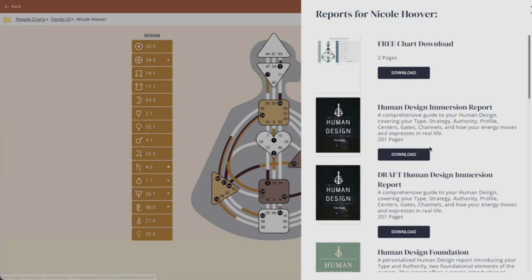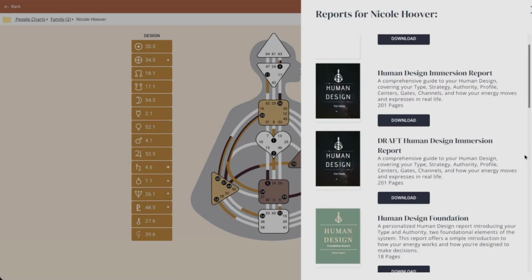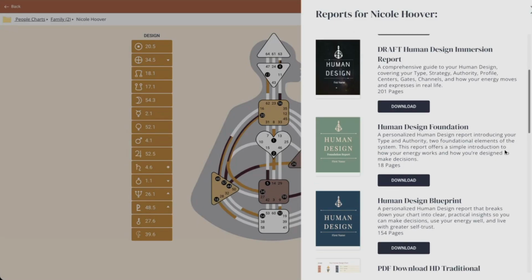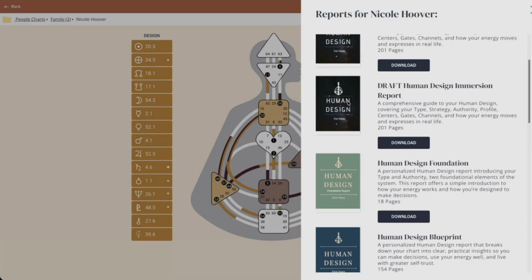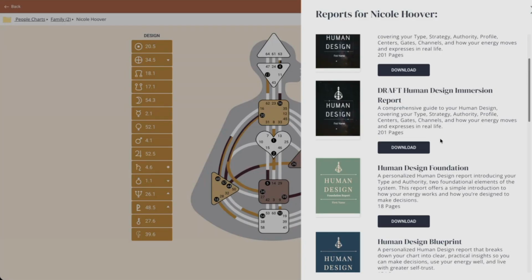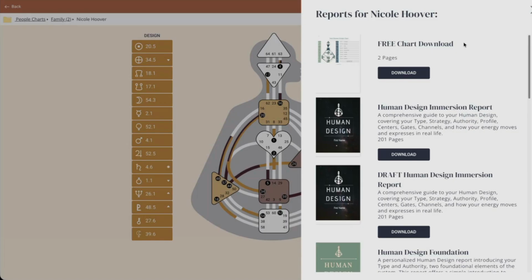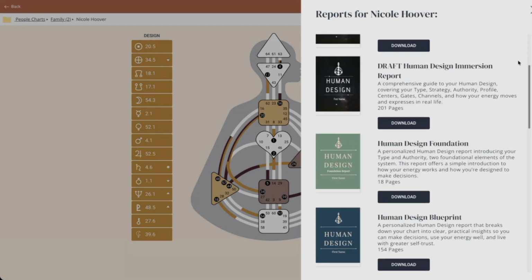So say I want to download my human design immersion report for my sister Emily. Then I can just click download, save it to my computer, and then I can email it to her. Or say you are doing a human design reading with someone and they get a free one of your reports included with the reading, then you can download that report here without having to go to your website and enter in their birth details, or going into the report form and previewing a PDF with their human design details. So that's a pretty cool feature here.